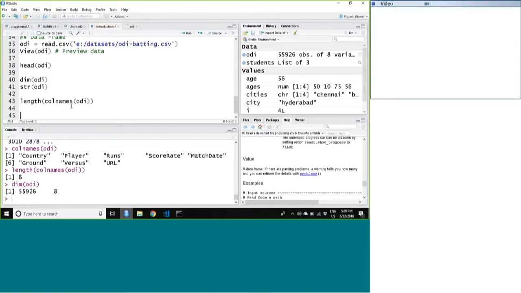Now, as I said before, if you want to access any particular column, we can say ODI$, and there are multiple options available to access a column. One simple operation is to use the $ symbol. If you remember, even in a list we said students$, and it will list out all the names that are available. Even in a data frame you can use $, and it will list down all the column names alone. And you can say ODI$country.